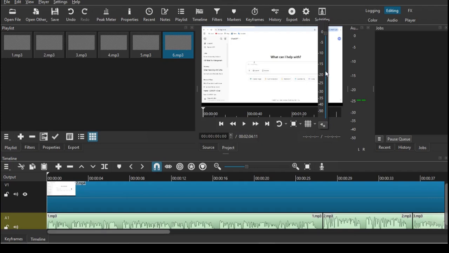To adjust the audio volume, simply navigate to the volume button and click on it to adjust the volume level to your desired setting. Now, let's play back our project to test the audio and ensure everything sounds as expected.